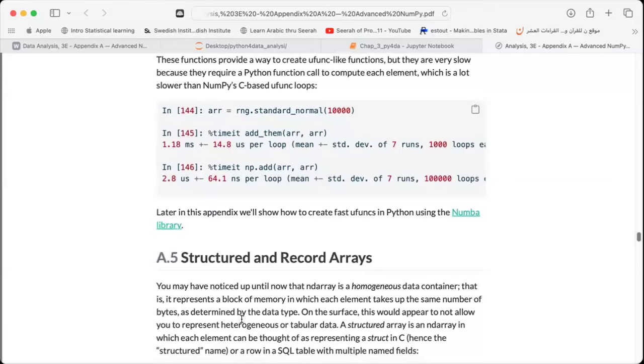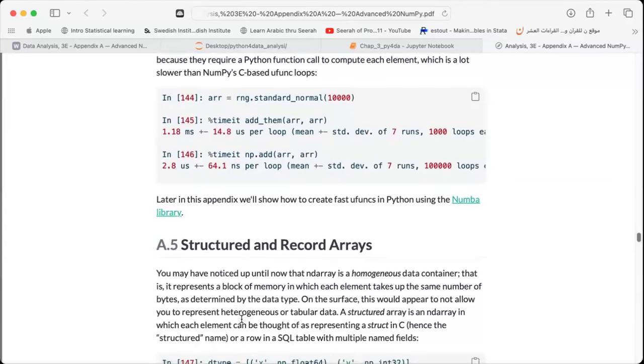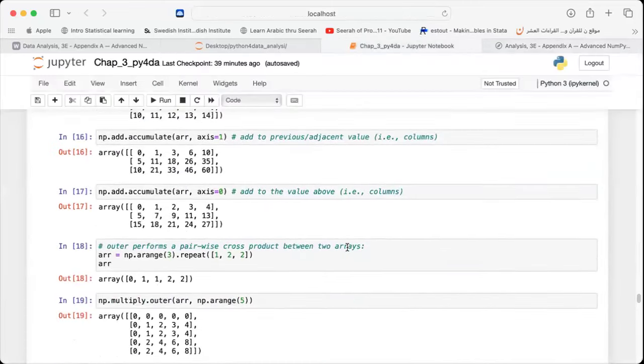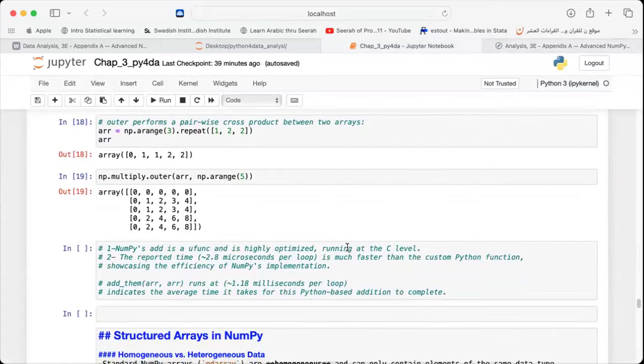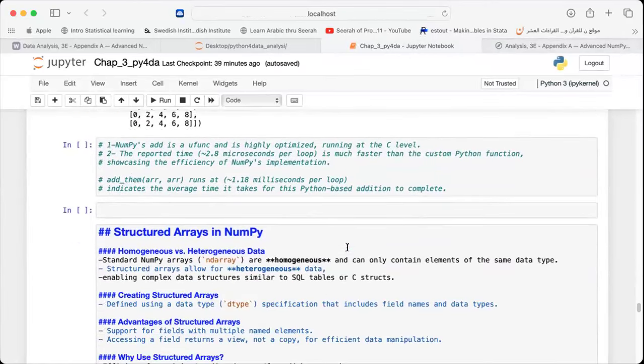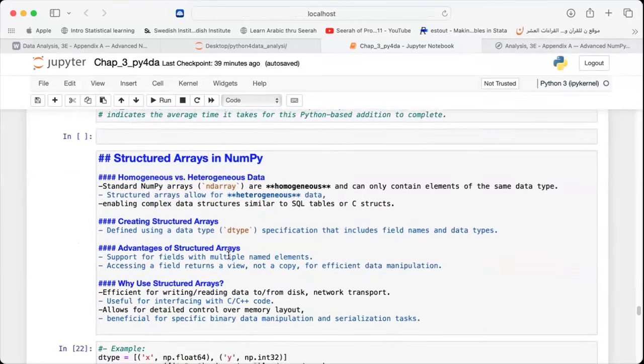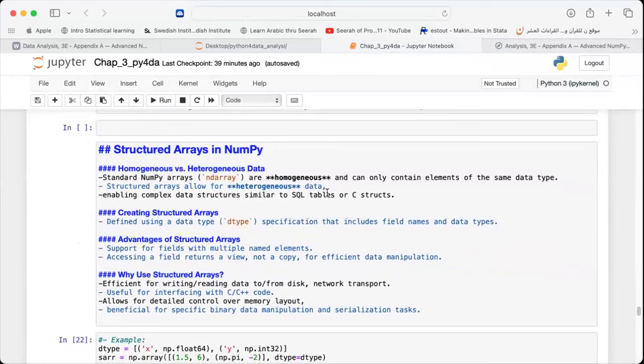So now, next it moves to the next part. It's the structured and recorded arrays. I think I wrote something on this. So it's structured arrays in NumPy. Last week we talked about homogeneous and heterogeneous data types. So a standard NumPy array, the ndarray, is homogeneous and can only contain elements of the same data type. We spoke about this last week. Whilst on the other hand, structured arrays allow for heterogeneous data types.